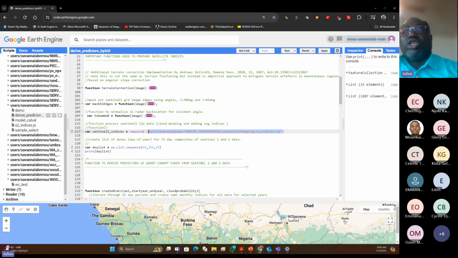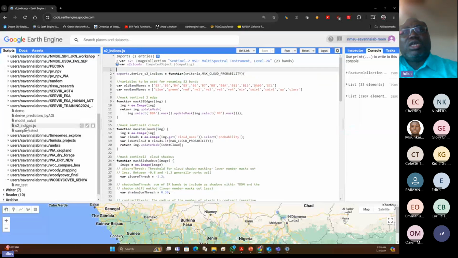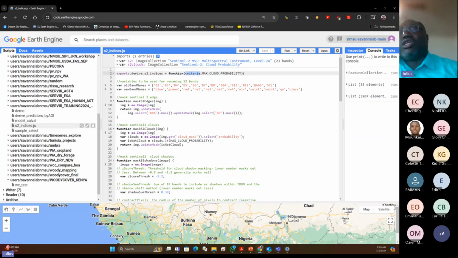Sentinel-2 because there are many steps that go into processing Sentinel-2 to derive the different indices. So if you go to this script here, s2indices.js, you would see this is basically a script module or a function that you can import, and all you need to give it is your filter criteria. So by filter criteria, you give it, let's say, the date you are filtering for, the area, the bounding geometry you're filtering for, and then you specify the max cloud probabilities so that it can perform cloud masking. And it does a couple of things. It masks the edges, masks clouds, masks cloud shadows.